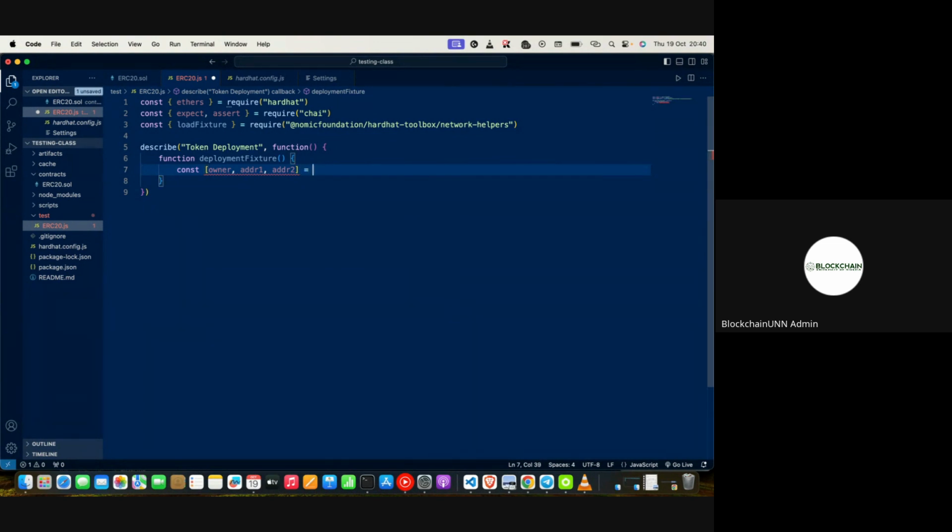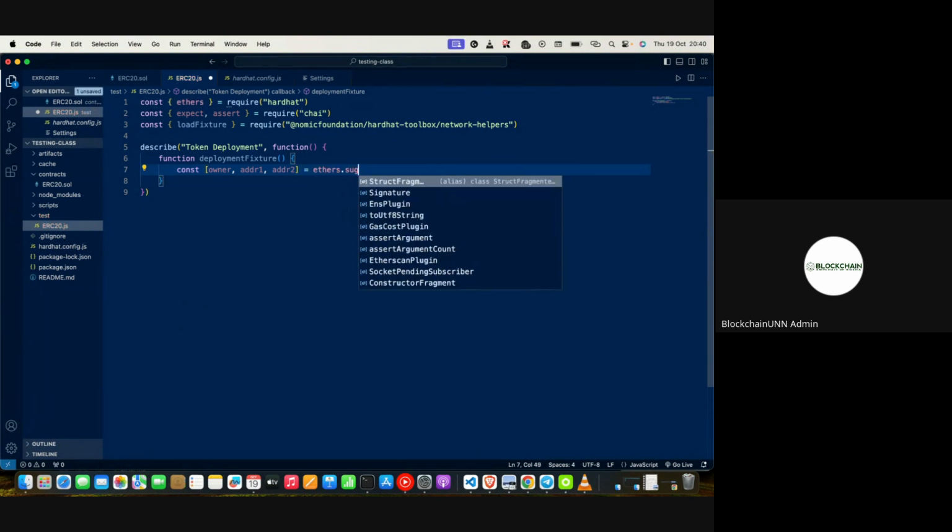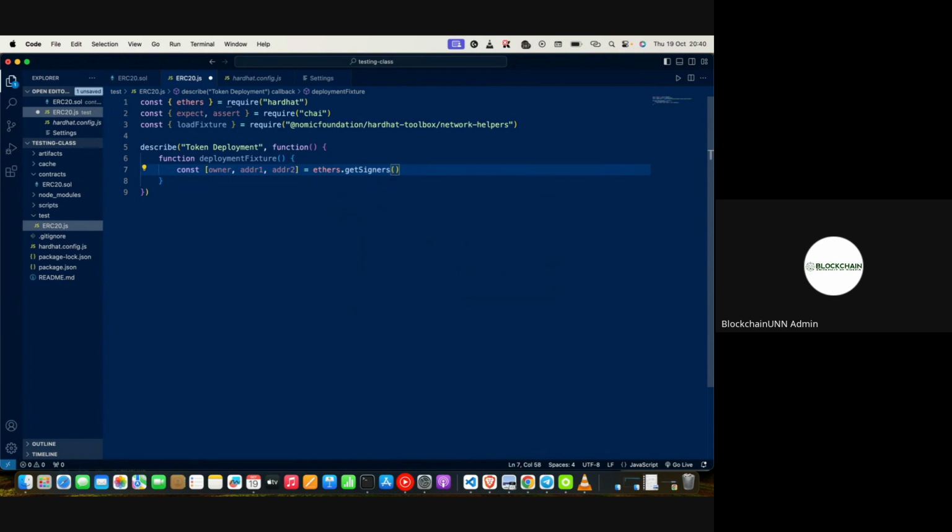And we're going to get it from ethers.getSigners. So basically, when you call ethers.getSigners, the getSigners method returns different addresses to you. I don't know what the maximum is, but you can get as many addresses as you probably need for running your test cases.